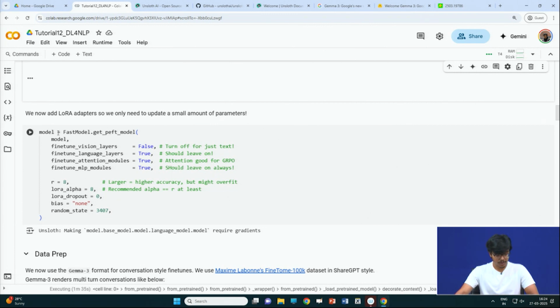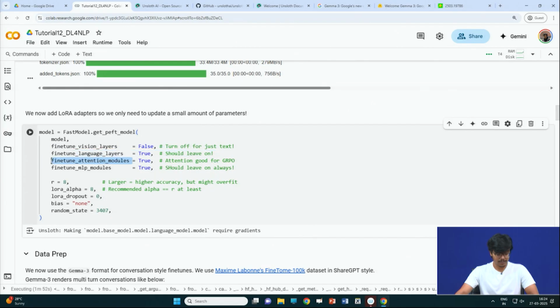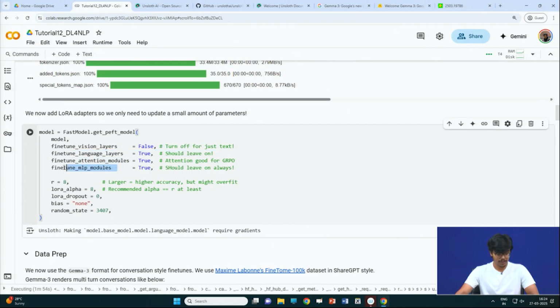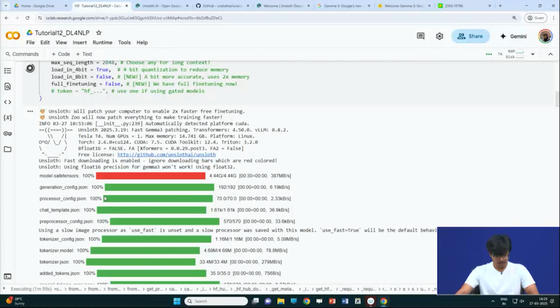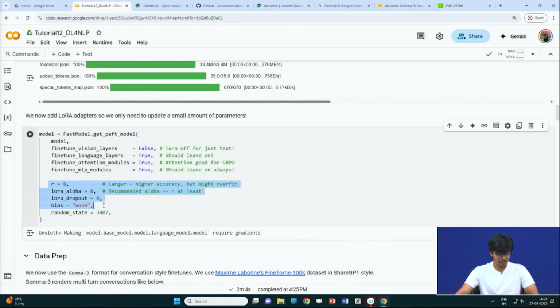So model is FastModel.get_peft_model. PEFT, as you already know by now, stands for parameter efficient fine tuning. So we will pass the model. Do you want to fine tune the vision layers? We have turned it to false. Fine tune the language layers, true. Fine tune the attention modules, yes, and fine tune the MLP modules, the FFNs, we set to true. So the model has downloaded. Then we have the rank, the LoRA alpha for scaling, LoRA dropout, bias, and random state is just for the seed.